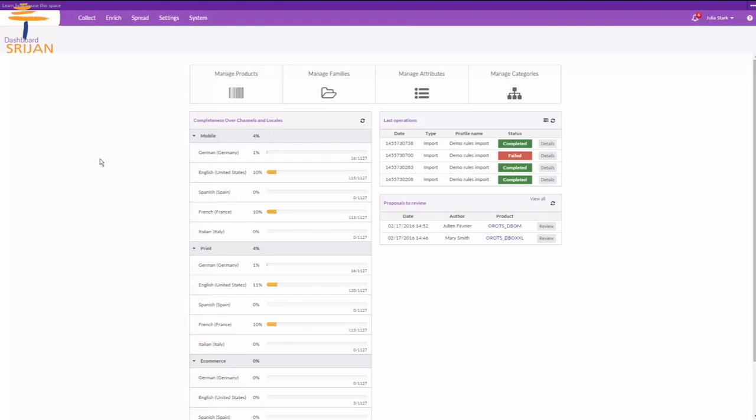Hello, today we're going to focus on Rules Engine, one of the most important features of the Enterprise Edition. It allows you to define smart attributes that are updated automatically depending on the rule applying. Right now, three types of rules are configurable.